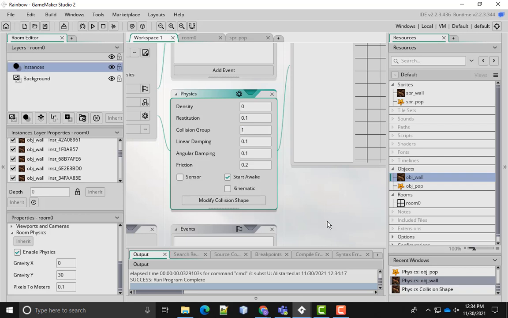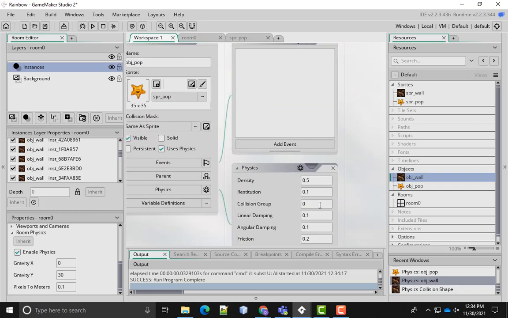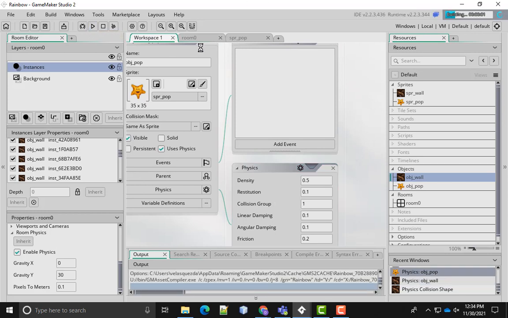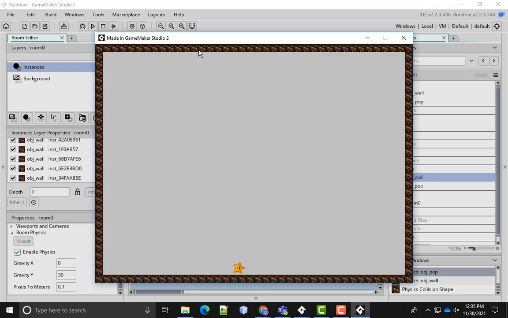So we're setting the wall's collision group to 1, and then pop's collision group to 1. I'm not sure what collision groups do. I have to do a lot of research. So boink. Yeah. So it is hitting it, but we're not changing direction really. Okay. But at least he's not going outside the room.